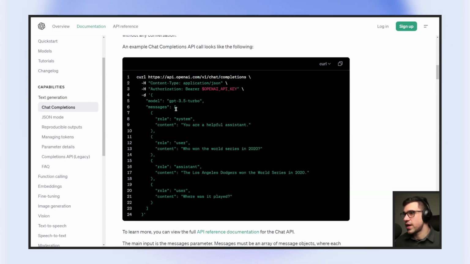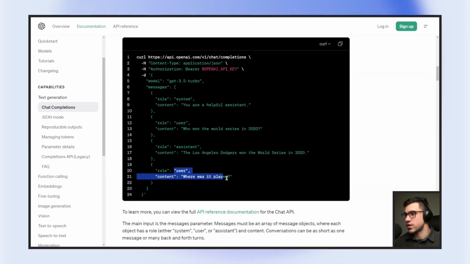So if we look at the example over here, we can see that we have multiple roles. So role system, content, you are a helpful assistant. Role user, who won the World Series in 2020. And then we have role assistant. That's the response. The Los Angeles Dodgers won the World Series in 2020. And then the user can ask another question. So we will need to submit the system prompt. We are going to write to ChatGPT that it's a language learning assistant. And then we're going to add basically our prompt here. And we are also going to use some advanced prompts so that we make sure that we're getting the JSON response.